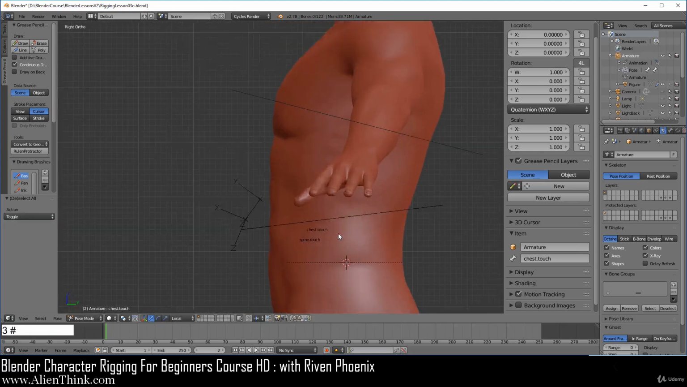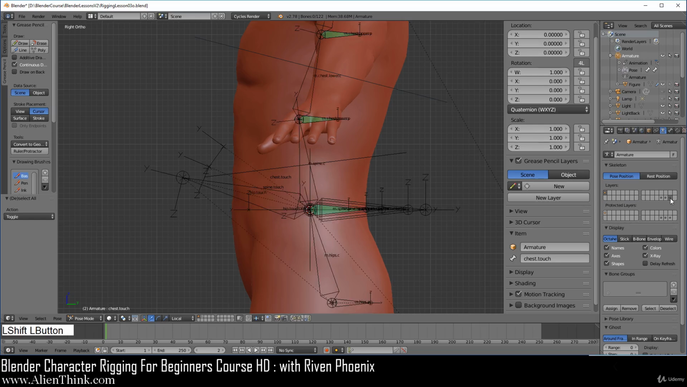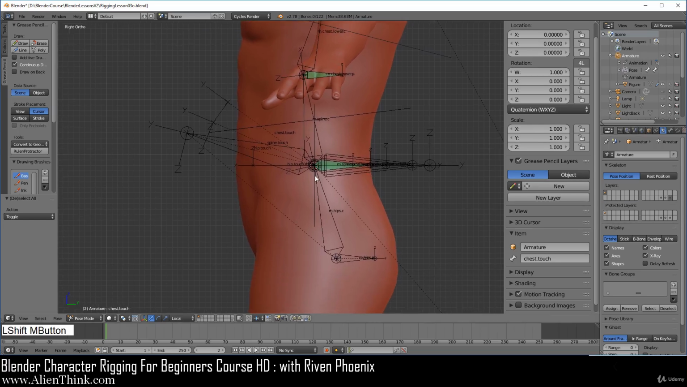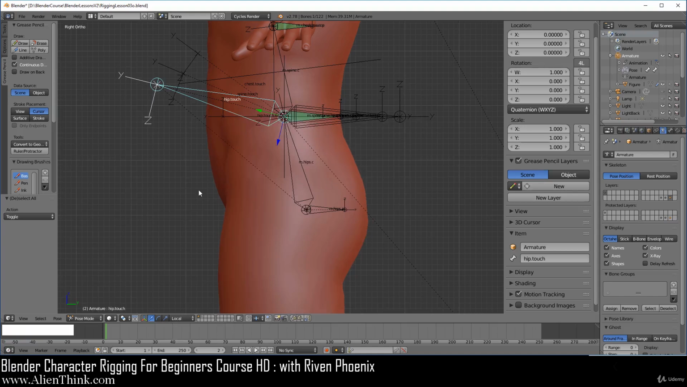Okay, so that's done. Let's now press the shift key down and turn back on the non-deform layer. What we're going to do now is work on the hip.touch, and for this we want to put it where the hips are over here.